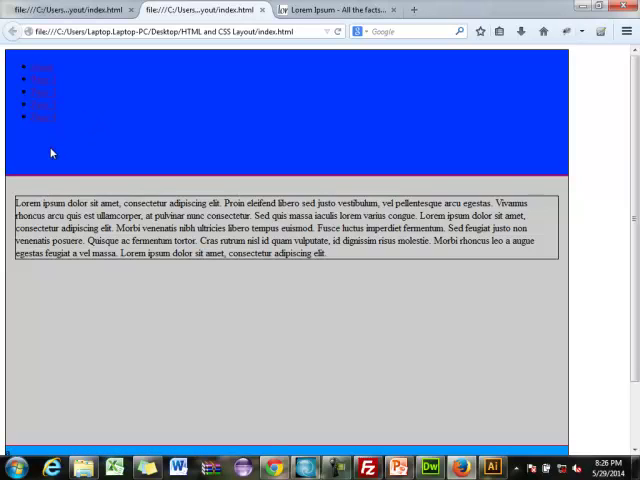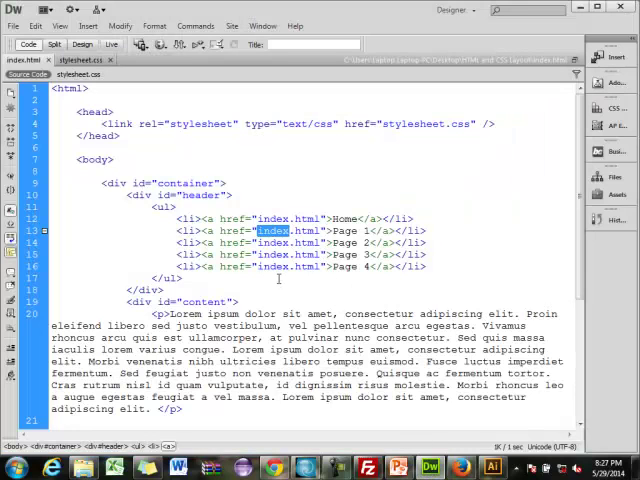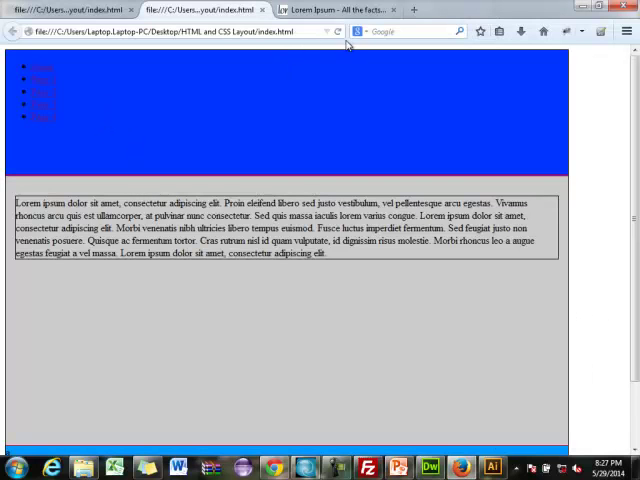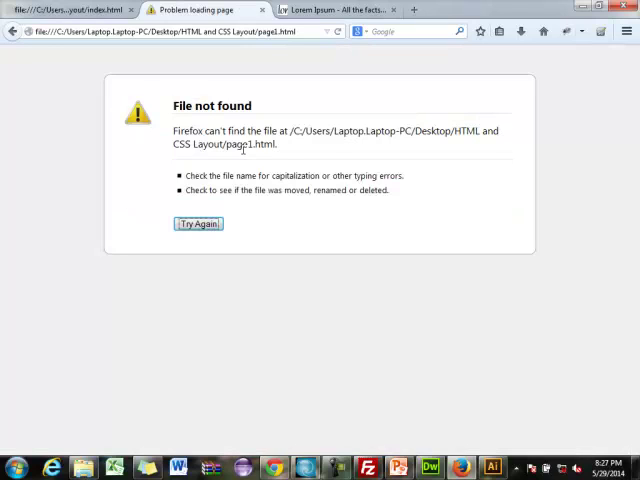Yeah, I know. Before we restyle it, let's just make them work. So let's go back here and change all the links to page 1, page 2, page 3, page 4. Now if I refresh, is that going to work? What's going to happen when I click on page 1? Is that an actual link? Yes, it is a link to nothing at the moment, so we're going to get file not found.